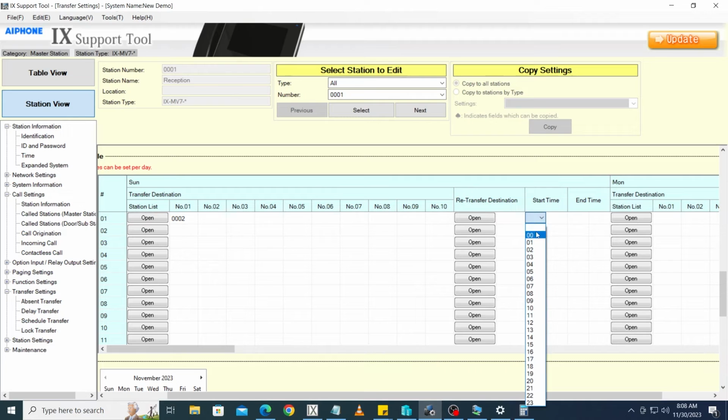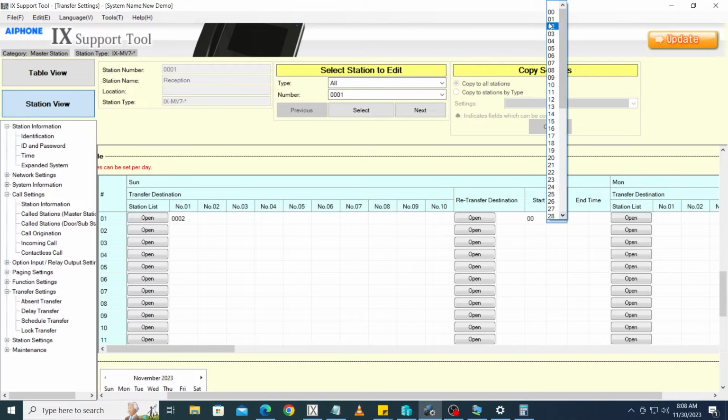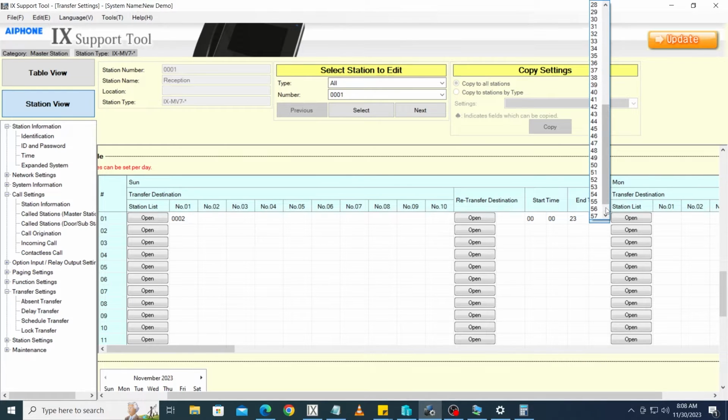Times are given in 24-hour time, so to have the transfer last all day, we set the start time at 0000, representing midnight, and set the end time to 23:59, representing 11:59 p.m. That takes care of Sunday. We can use the scroll bar at the bottom to bring up Monday.